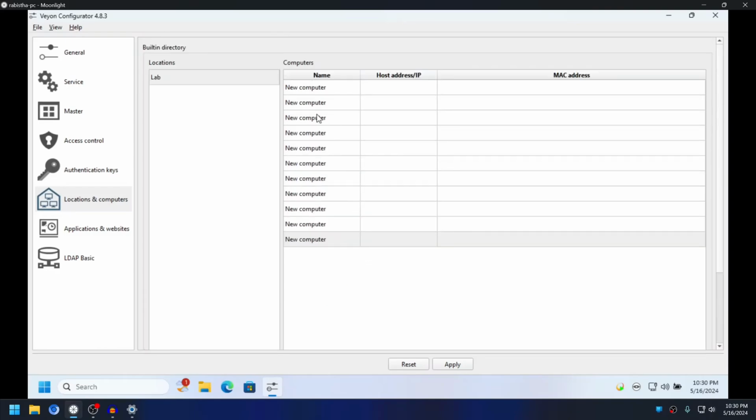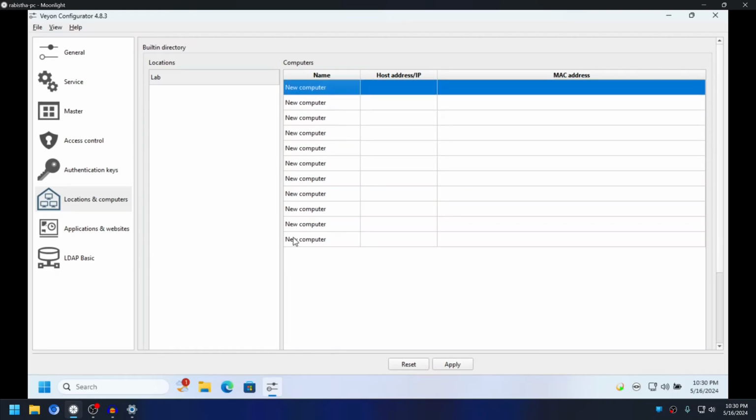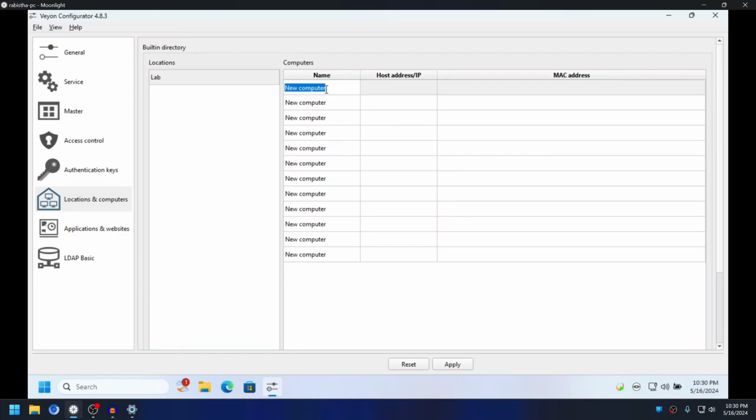for the number of workplaces that you have on the Aster PC. So in my Aster PC, I have 12 workplaces, so 1, 2, 3, 4, 5, 6, 7, 8, 9, 10, 11, 12. Let me rename it lab 1, lab 2, and so on.